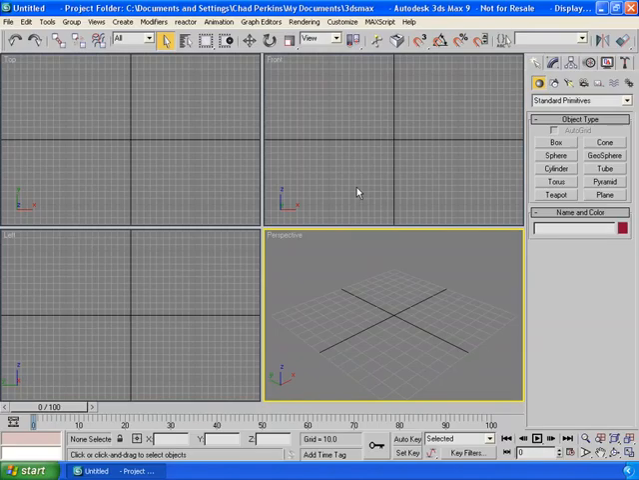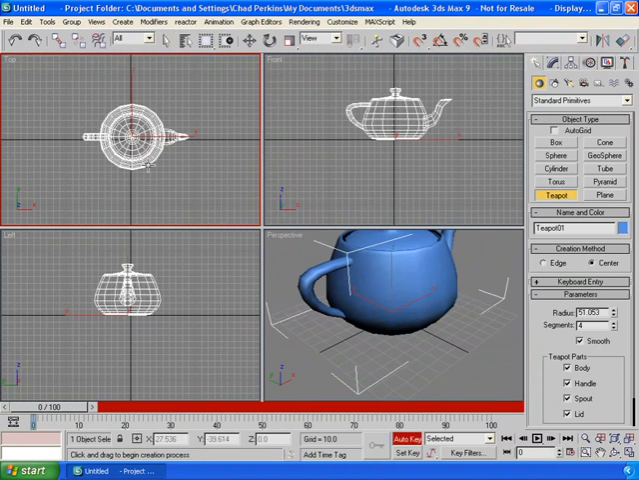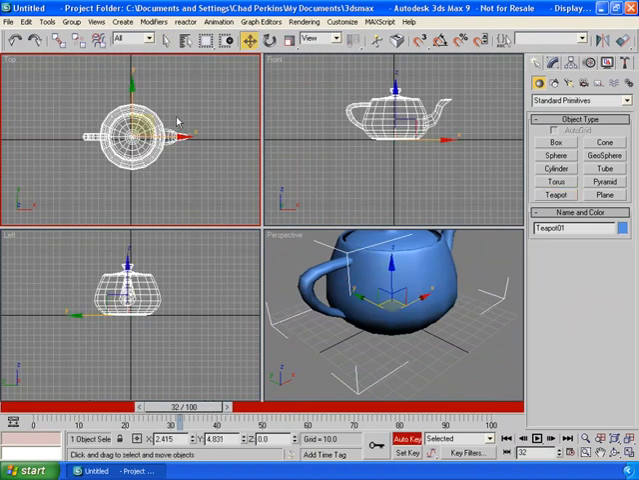In this segment, we're going to talk about trajectories. Trajectories are a visual indication of the path of an animation. Let's select a teapot and create it in the top view. Hit the letter N to turn on Auto Key. And let's move this around using the Move transform here.